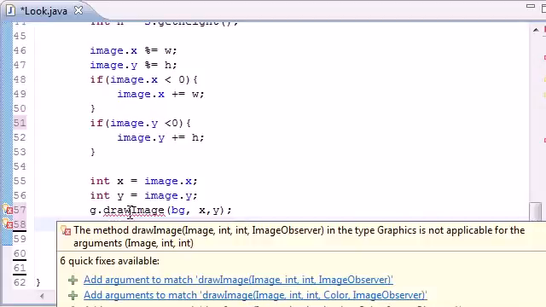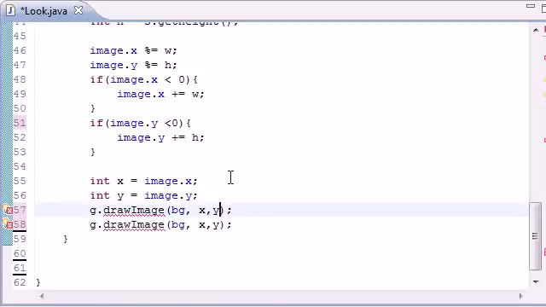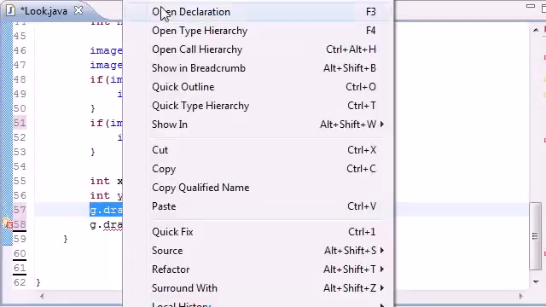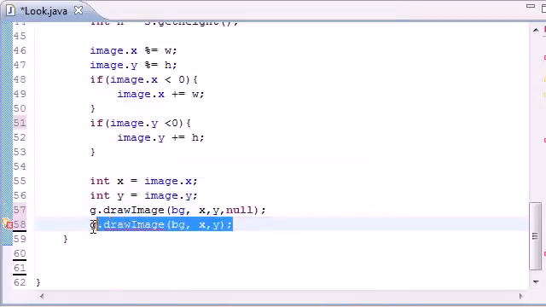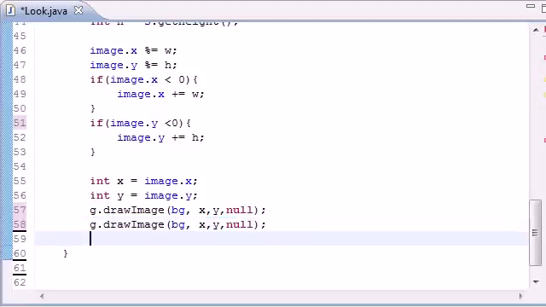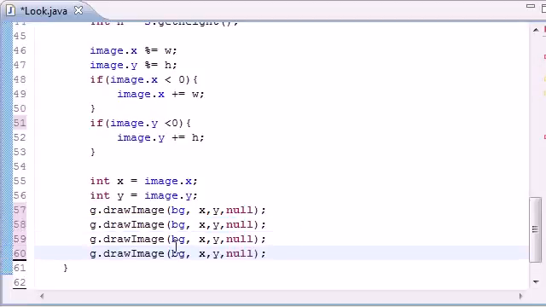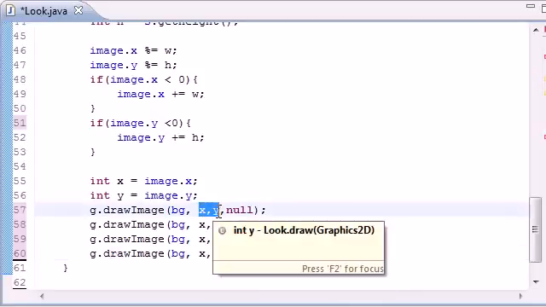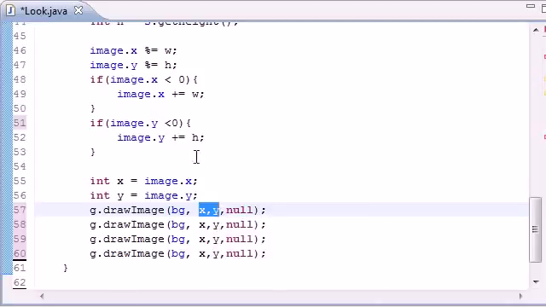Why are we getting an error? Oh, we don't have an image observer. No. And now we need to copy this 3 more times. So 1, 2, 3. And of course it can't just draw X and Y the whole time, because this is the location of where it draws. We can't just have this, or else it would just draw 4 images on top of each other.